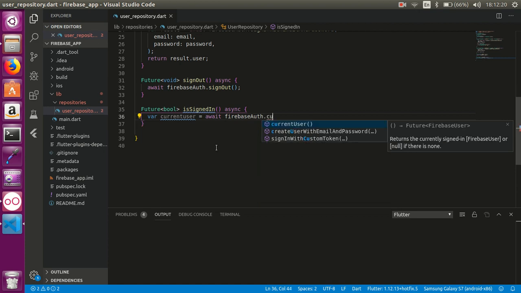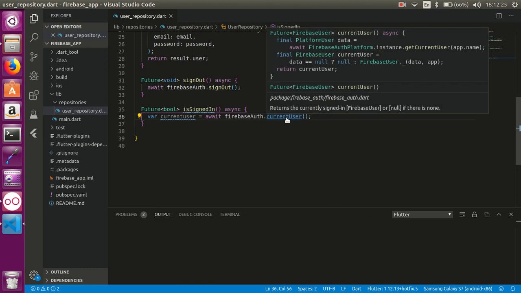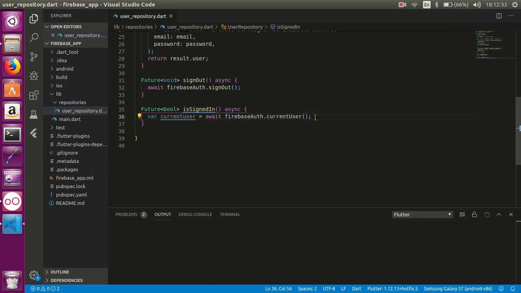Dot current user. This will return a Firebase user object if the user is signed in. So if this returns a user object, then the user is signed in, or if it is null, then the user is not signed in. So this is the logic, and we can return the boolean value current user not null. It will return true if the user is signed in, false if he is not signed in.